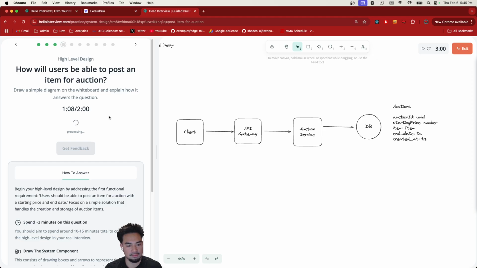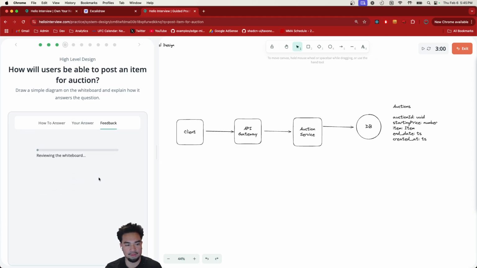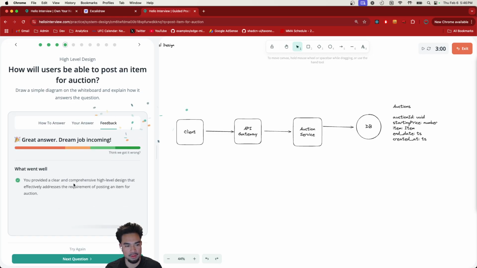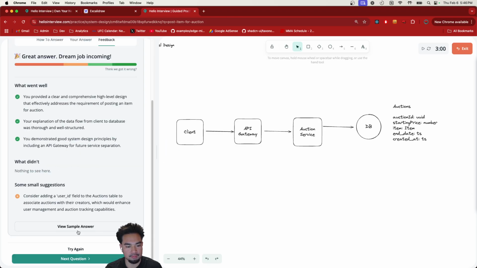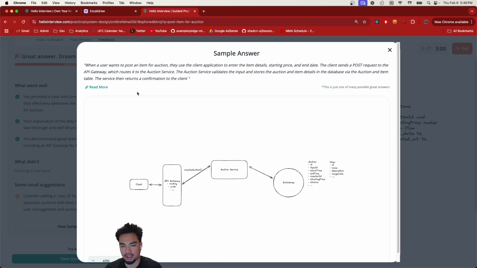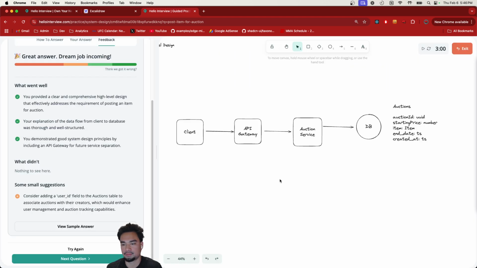Let's see the sample answer. Okay, they got the same thing. User wants to create a post. They use the client to enter details. Oh, I didn't talk about validating. Cool. Yeah, pretty much what I had.